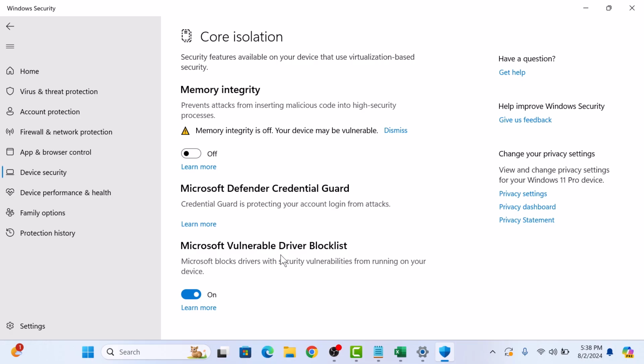Click Yes on the prompt window that appears. You will need to restart your computer for the changes to take effect. So that's how to turn off or disable VBS on your Windows 11 PC.